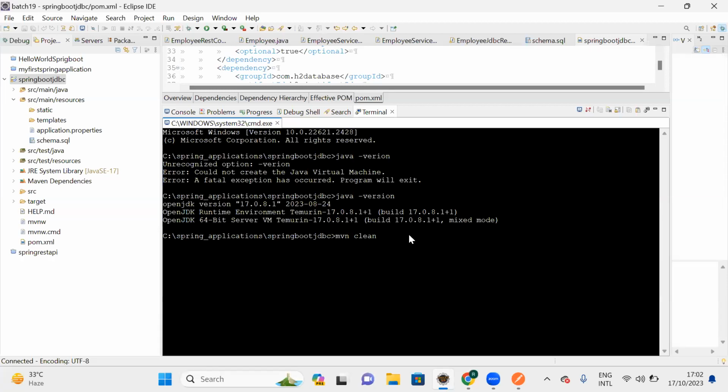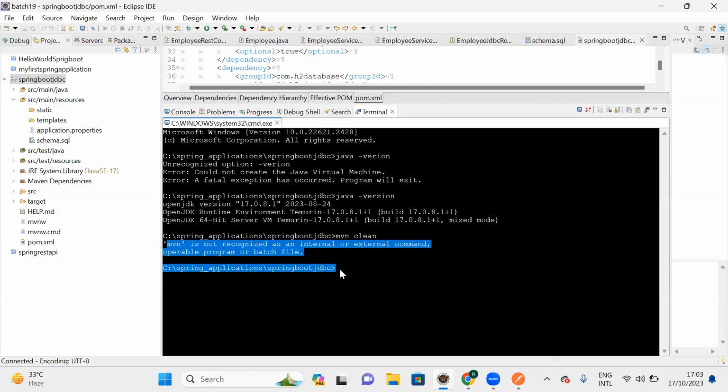So how to resolve this now? Maven clean, just clean it. Now see, MVN is not recognizing. So what can you do this time? You have to install Maven on your machine. As of now, I have not installed Maven here to run the command manually.